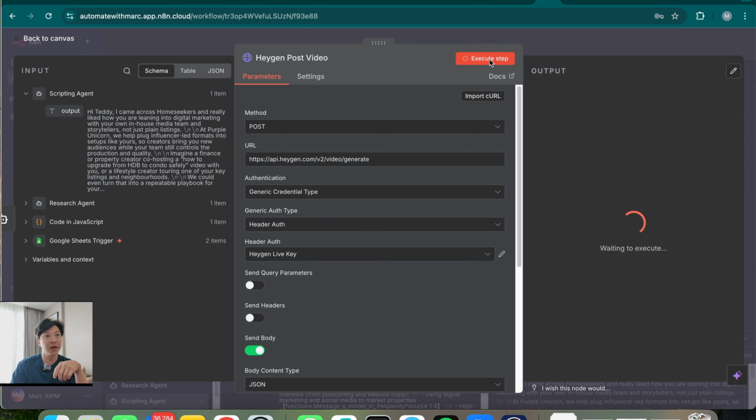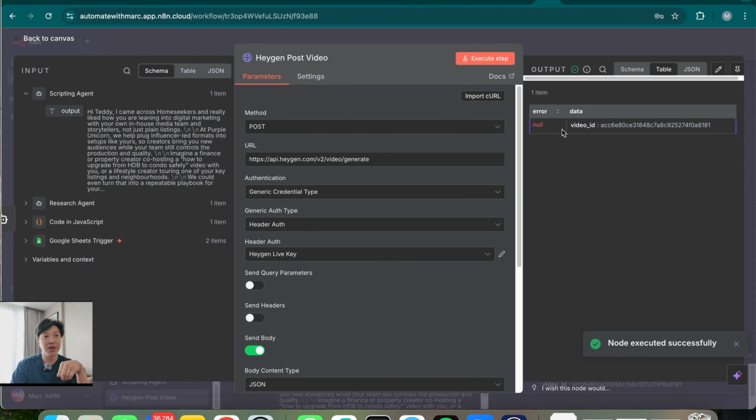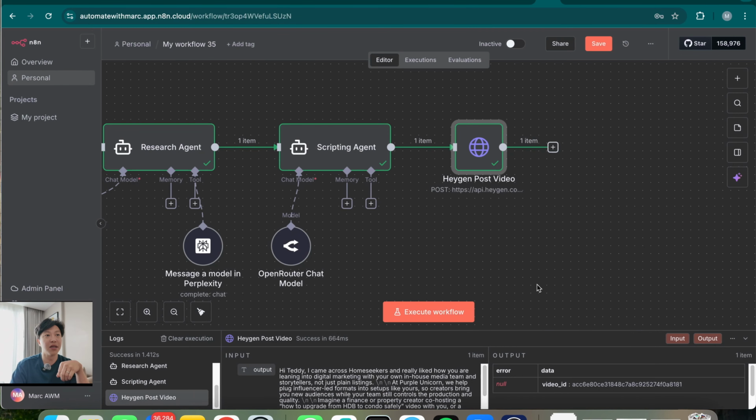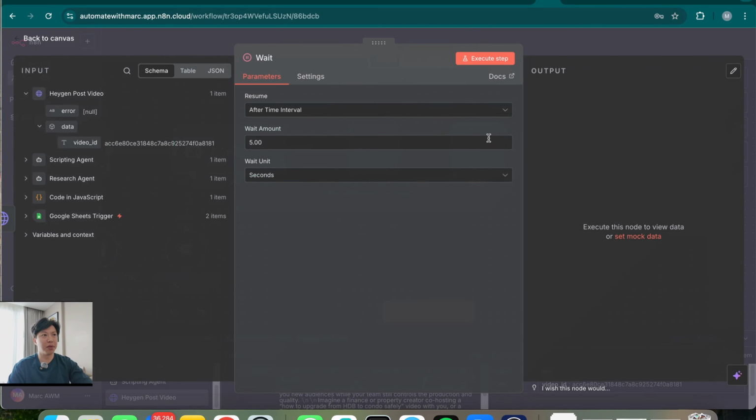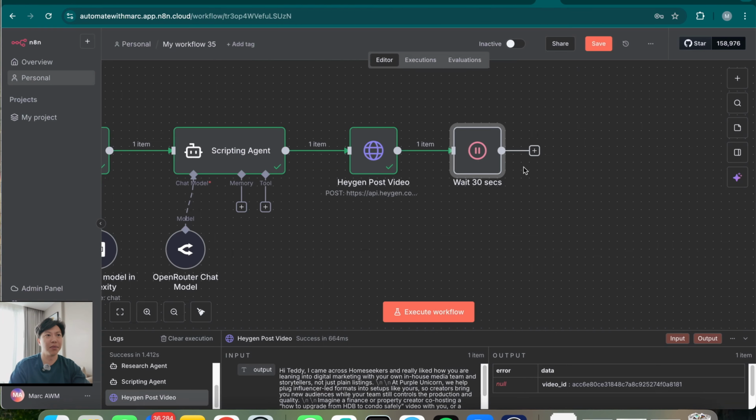I'm going to hit execute step now, and there we go. It is actually producing the video ID, which means it has been sent successfully to HeyGen. We just got to wait because right now HeyGen is processing, creating the video, right? So it's going to take some time. So we're going to wait maybe 30 seconds here. Actually, it may take much longer than that. It may take a minute, but let's run that.